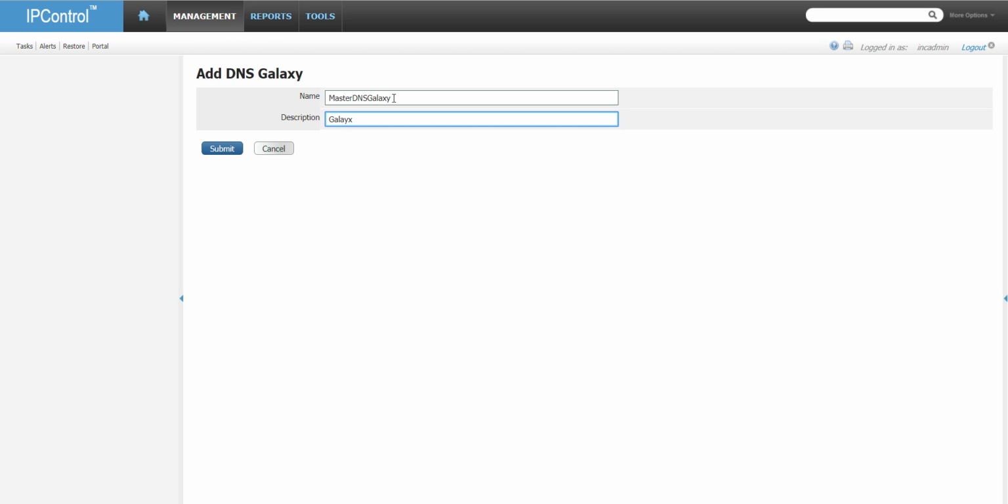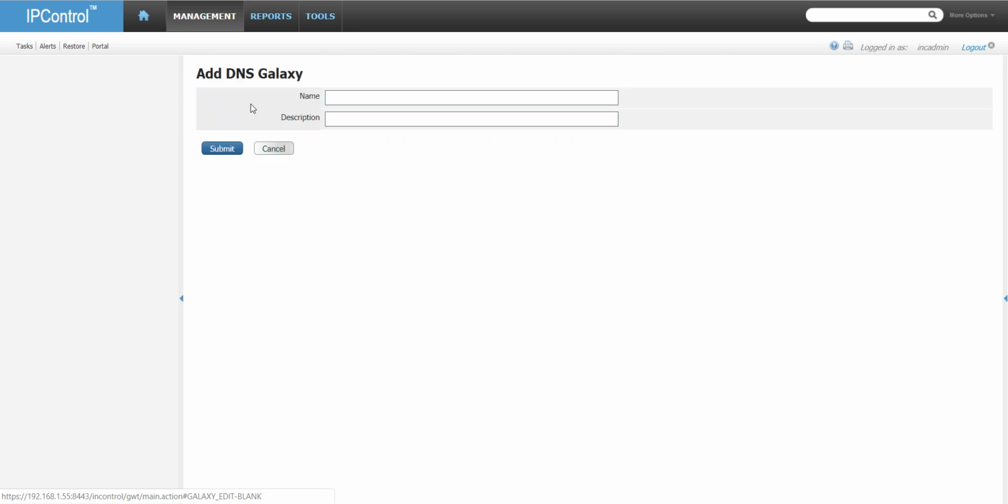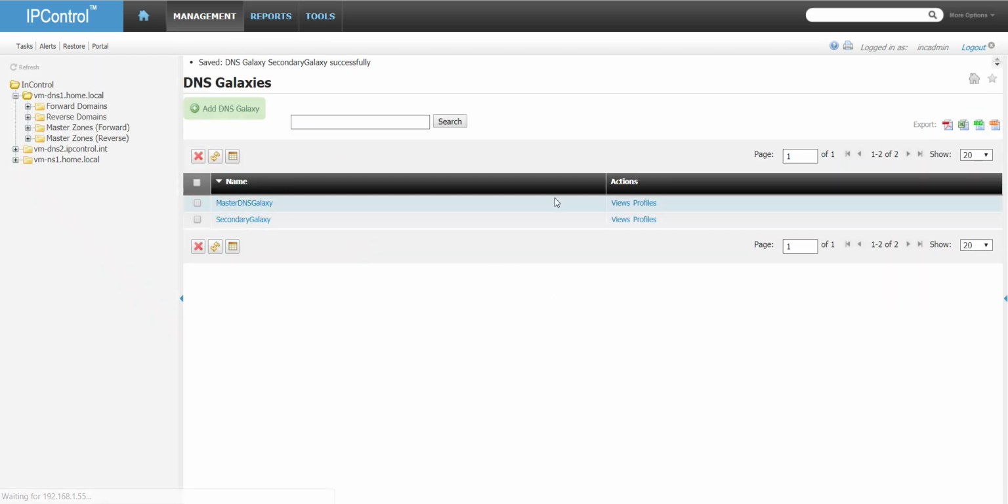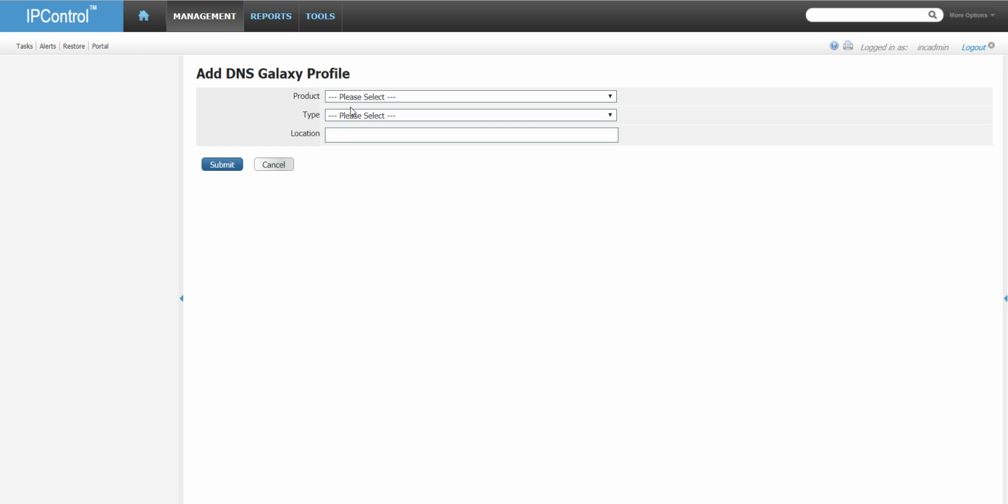galaxy for master zones. And I'm going to create one more, and I'm going to call this secondary galaxy. Galaxy for slave DNS. All right. And then in each of these, what I want to establish, and really you could combine these into a single galaxy and have everything embedded. However, we do this to give you some more control over the master zones and the slaves.